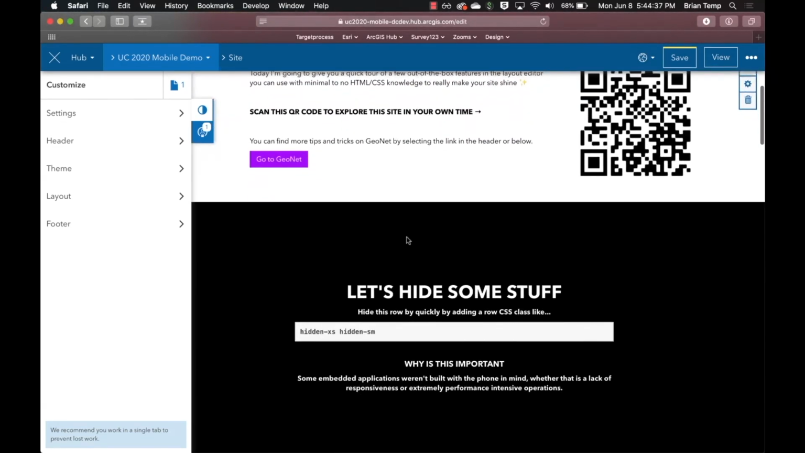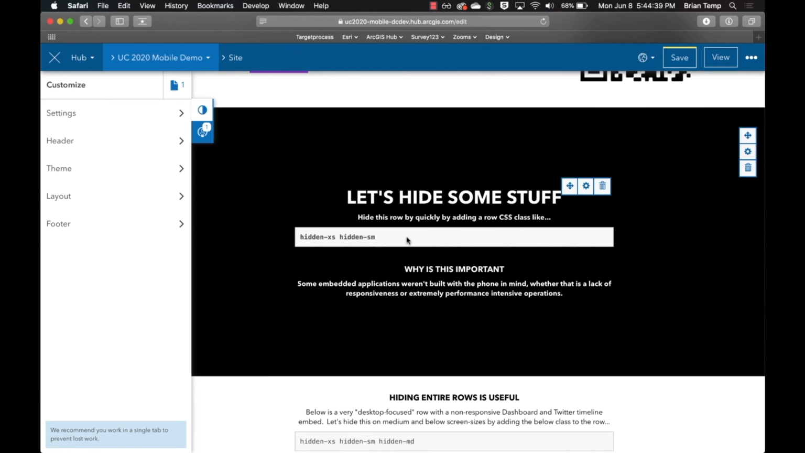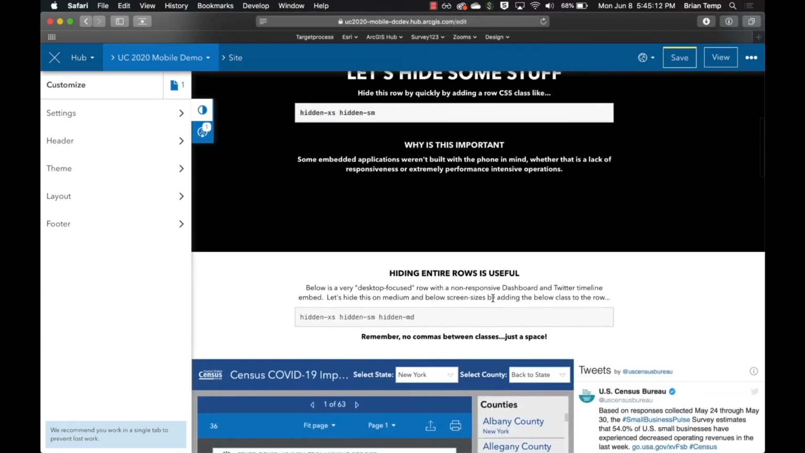So I'm going to scroll down and we're just going to hide some stuff. And really, why is this important? Most applications just weren't designed with the phone in mind. You have desktop-centric applications intending to use 16 gigabytes of RAM to run, now being run on a phone which has 2 gigabytes, and it's struggling. So using CSS classes on a row can be a very powerful way of saying, hey, at a smaller size, go away, don't load. And you'll see that's pretty easy to do.